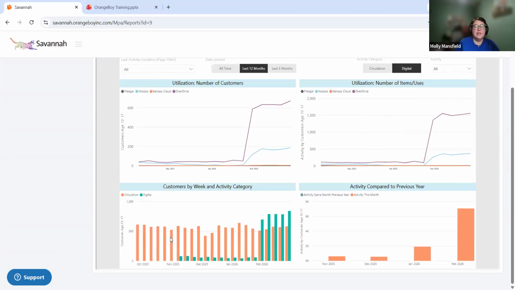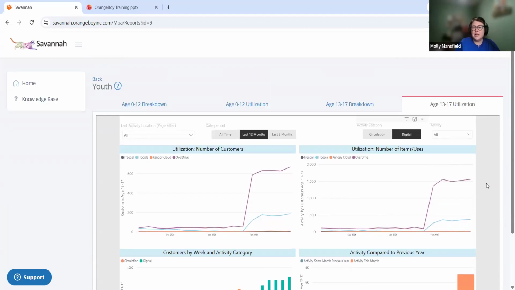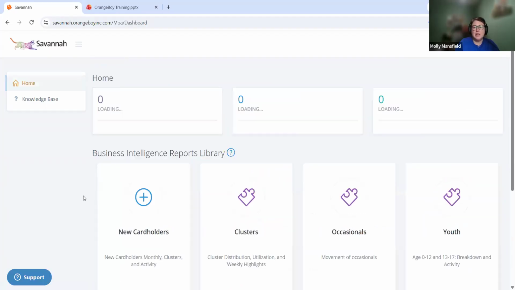But then you'll have the week by week comparison with activity and the comparison of activity over time from year to year. So this one does have the ability to break it down into your individual libraries, which can be really helpful. But again, just remembering that the youth behavior can sometimes be a little tricky to track.